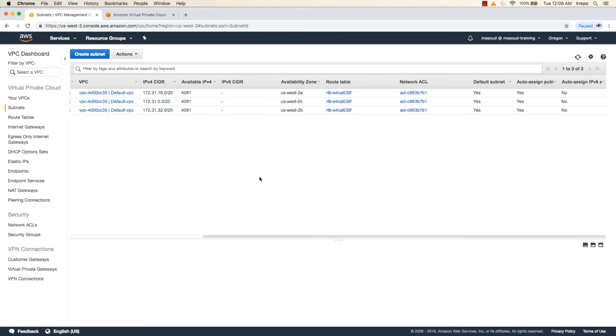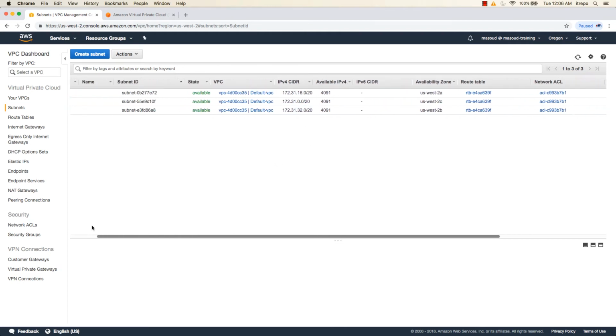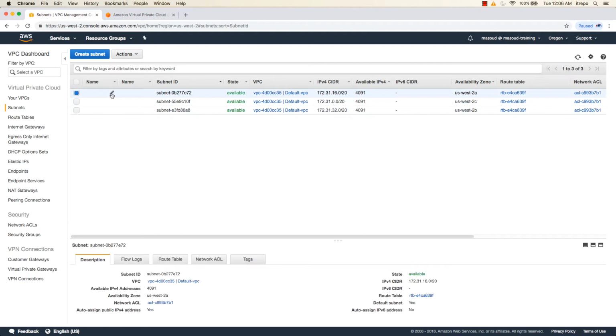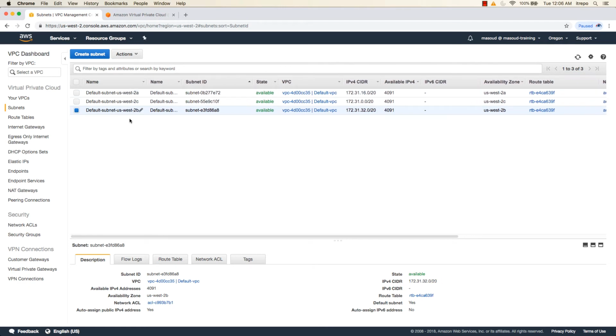I'll show you in a couple of minutes, but this is the console that you can select. I'm going to change these names to default also. That would be better for us. Default subnet, and I put the US West. This one is 2A. I'm going to copy this one and paste it here for US West 2C, and this one also here for 2B. So now I know that these are the defaults. Although you can easily figure it out, I would like to give them a proper name so it's easier for me to understand.